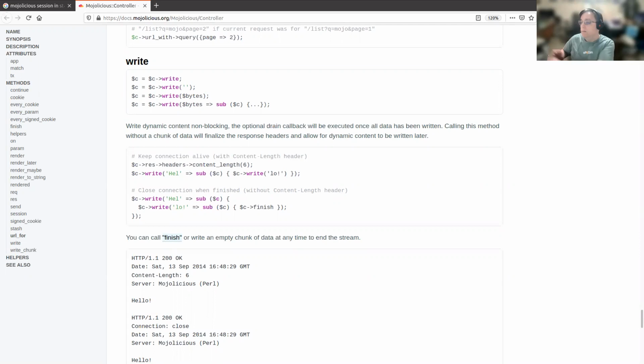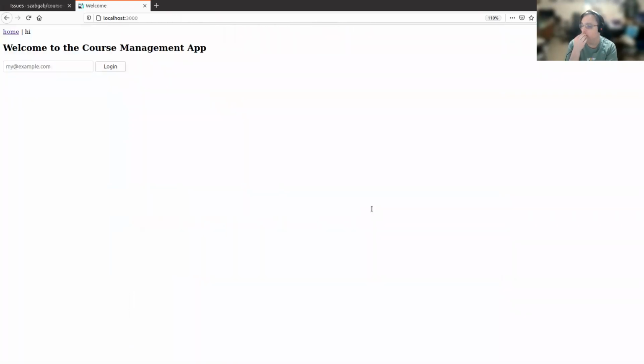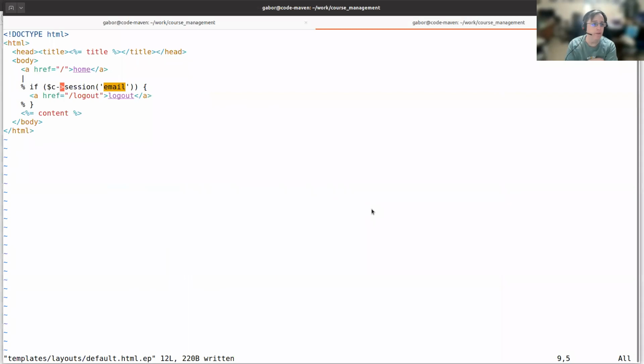Oh, just do this. Go back to the template. There's a default helpers thing. So instead of C session email, we can just do the word session, quote email. See if that works.